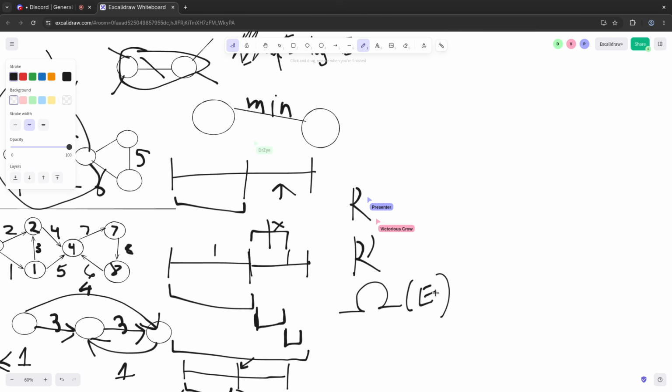Does that make sense? So maybe the copy operation is O of E or something though, right? Yeah, it's O of V, because the R structure doesn't care about edges. We only care about vertex reachability.